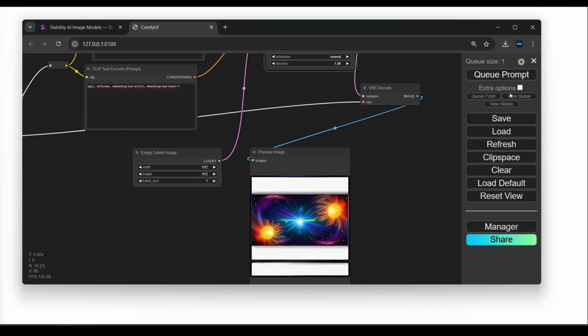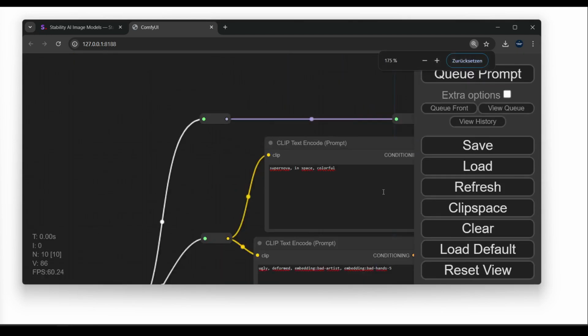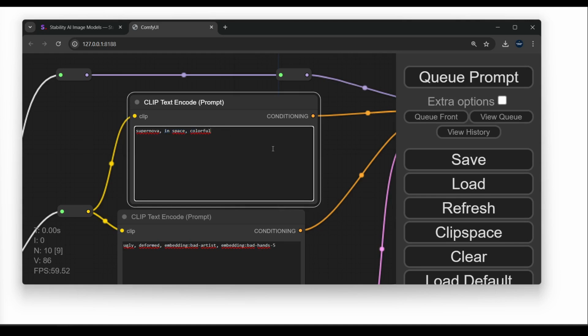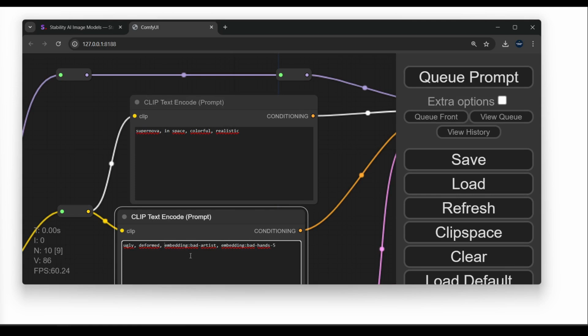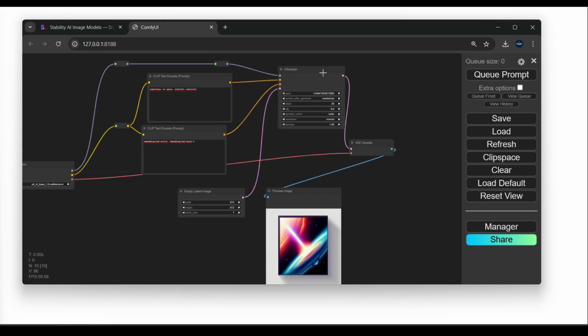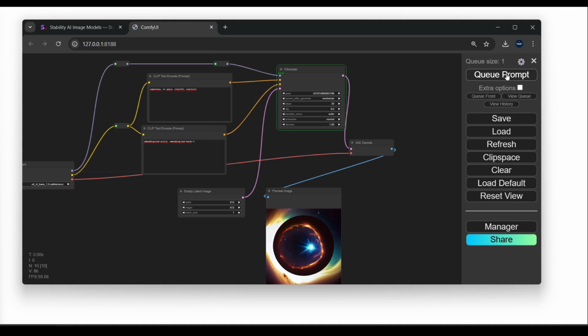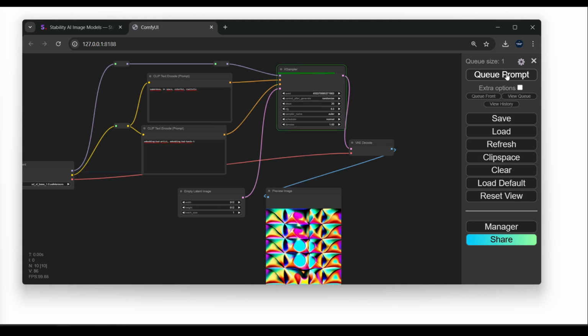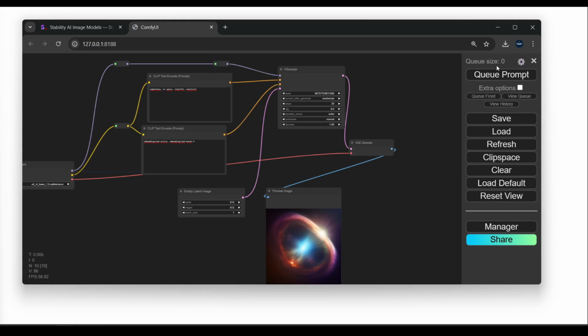Just by clicking Queue Prompt here. Let me now zoom in on the prompts. I said something like supernova, in space, colorful. So this is what we want to generate. Let's say realistic also. And here are the negative prompts, so things which we don't want to appear. We don't want this image, for example, to be bad artist, or have bad hands and other stuff. This is usually if we are generating humans. So I think that's okay. Let me now zoom out. Now when I click on Queue Prompt, you can see the sampler is generating, and now it's already done. So we already have an image, and we can repeat that. This looks nice. Not very much, I would say. So this looks good.